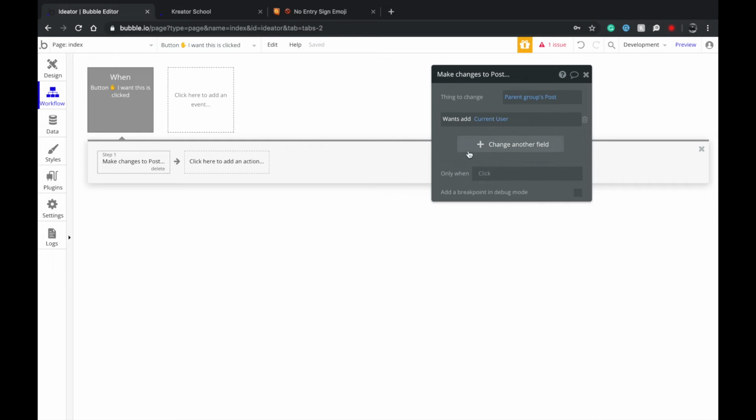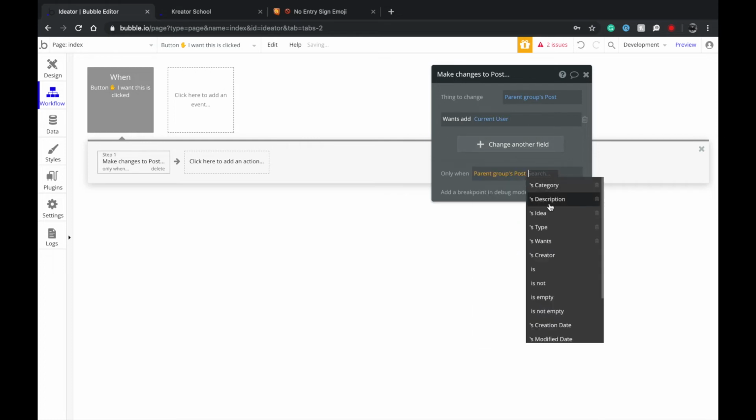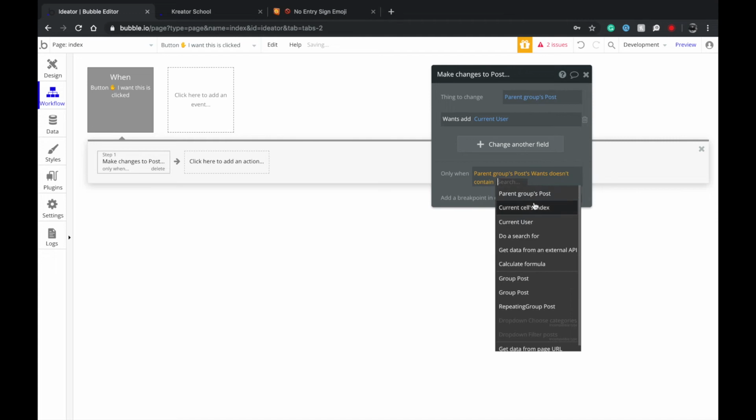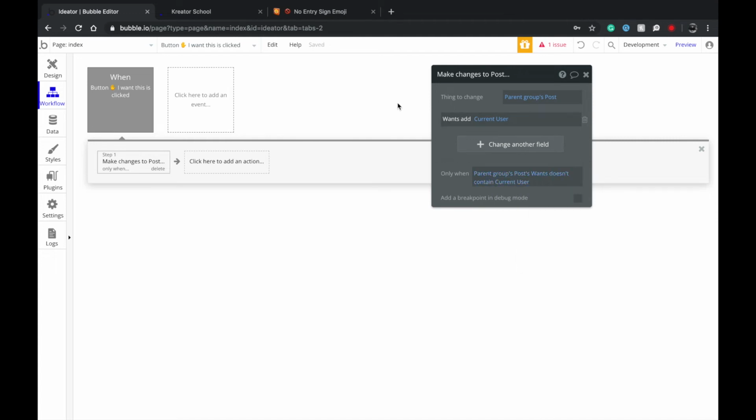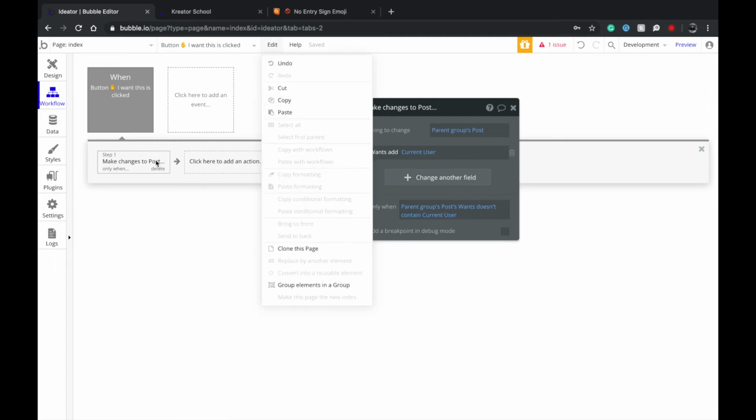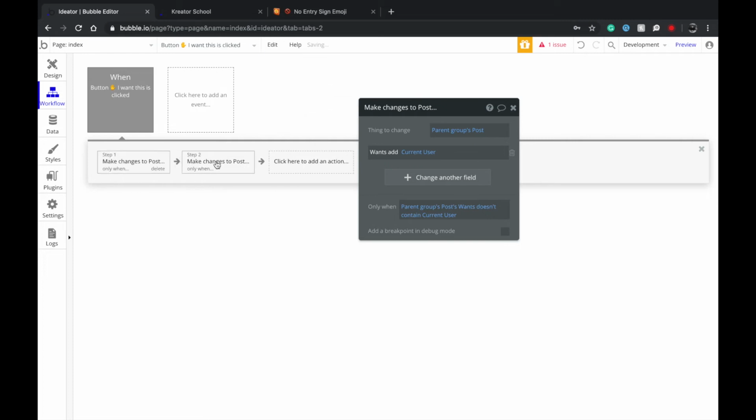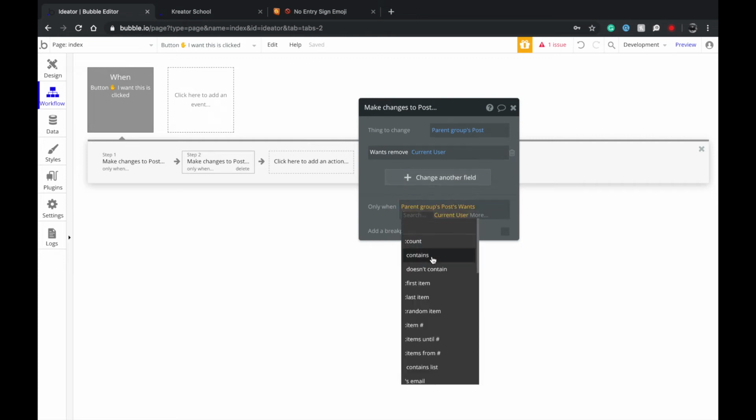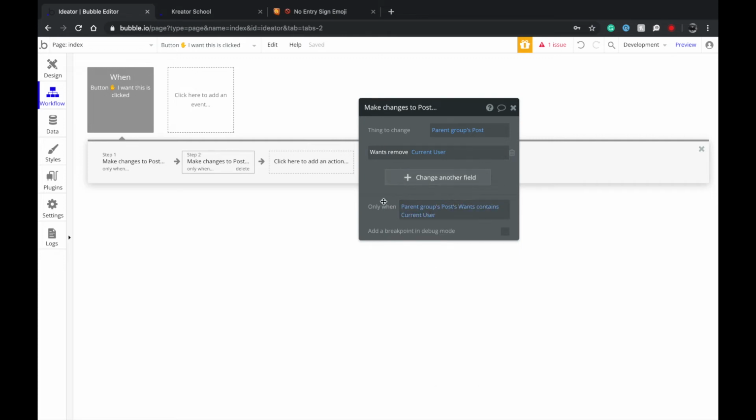So if the parent group's wants doesn't contain the current user, which means what this is trying to do is that if I have not wanted this item, then it will add me to the wants list. Now we want to copy this. You can say edit, copy over the selection, and then paste this again, and just change "wants" to "remove" and "doesn't contain" to "contains". Now this does the opposite.